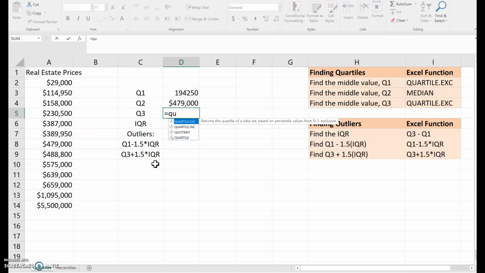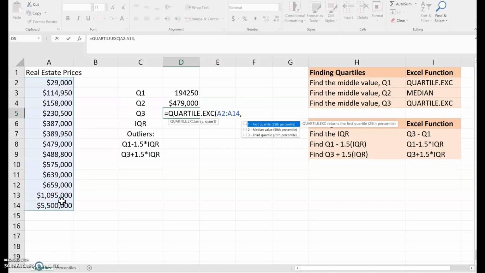Quartile 3, same thing. Start with quartile, select the data, comma 3 for the third quartile.